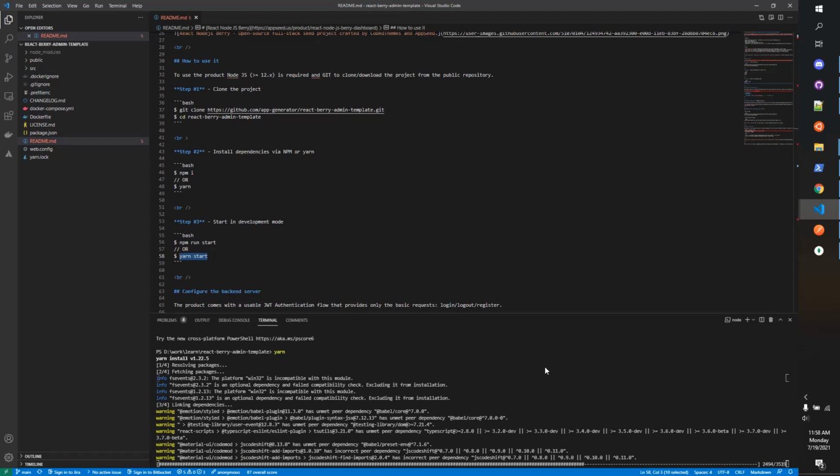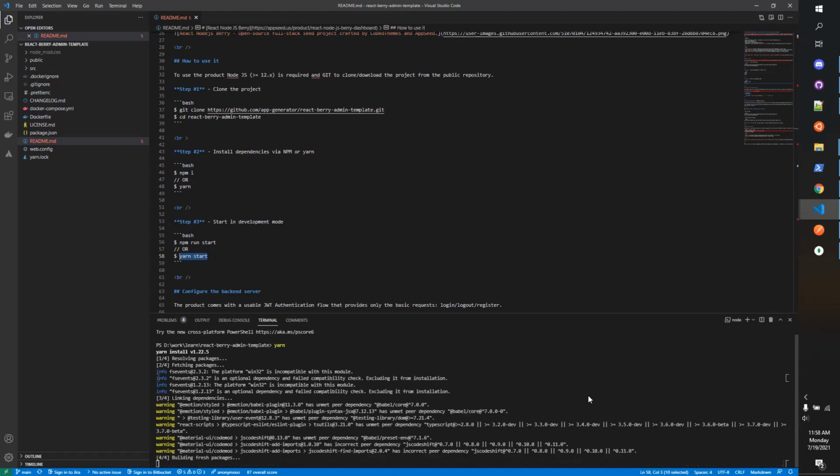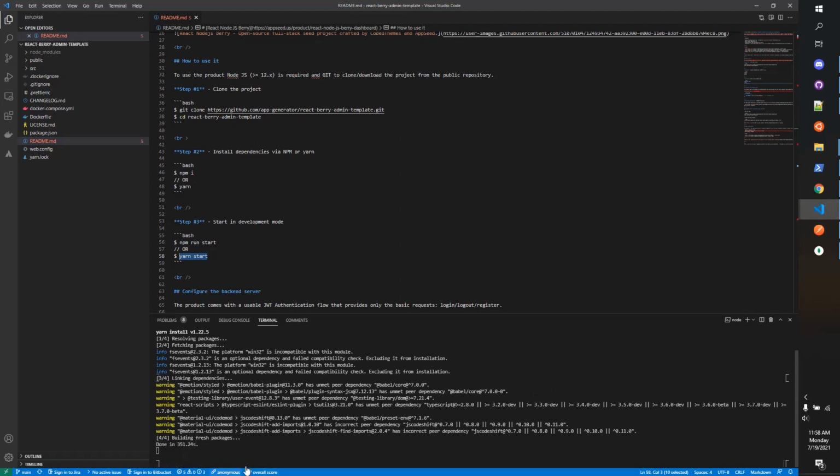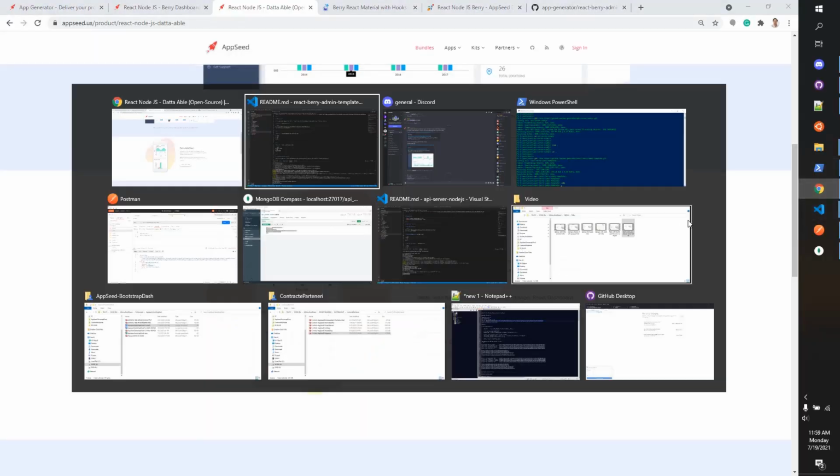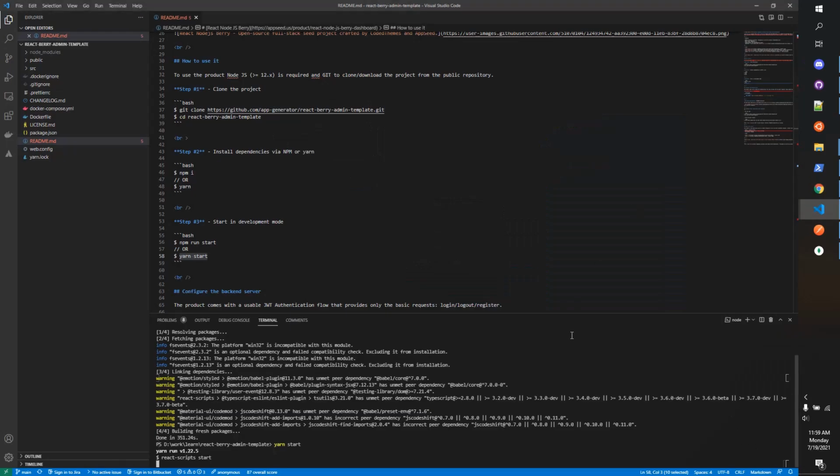Okay, with a little help from God, the compilation is almost finished. Now the next step is to start the UI. So we follow the instructions provided in the README. We call yarn start. Now React will bootstrap the project, and we should see the UI running in the browser.